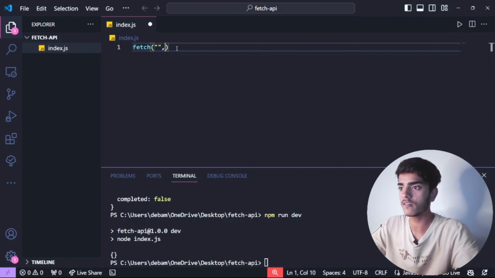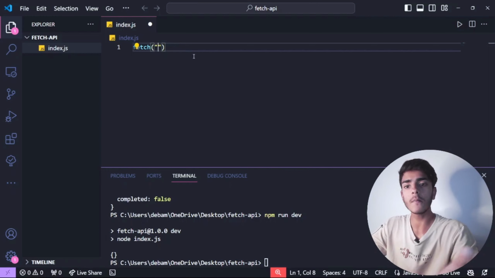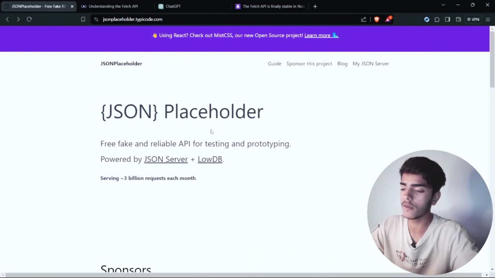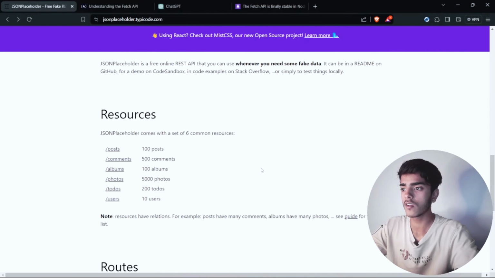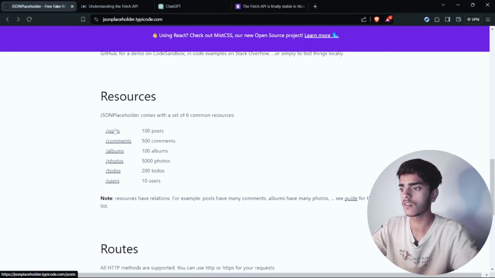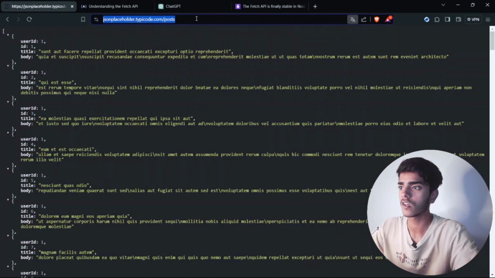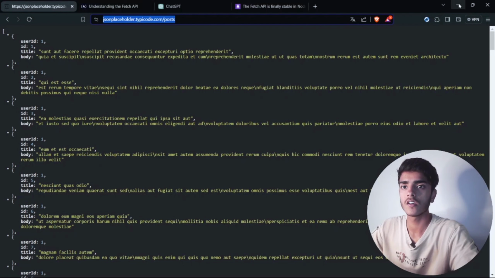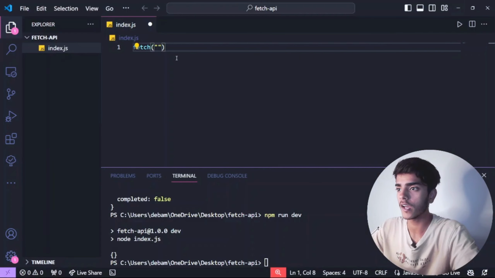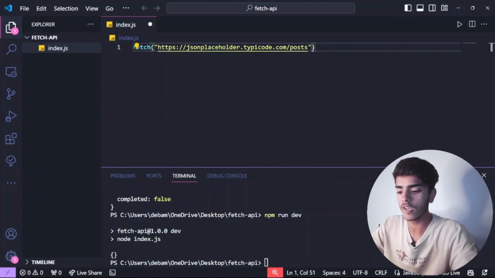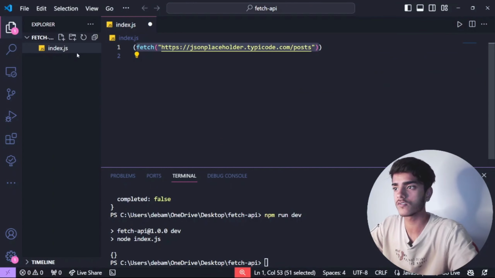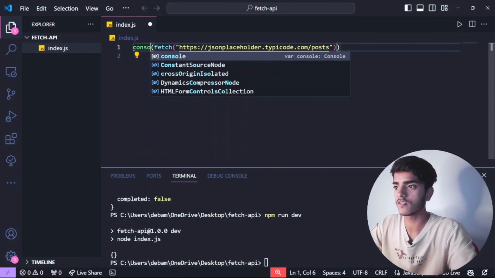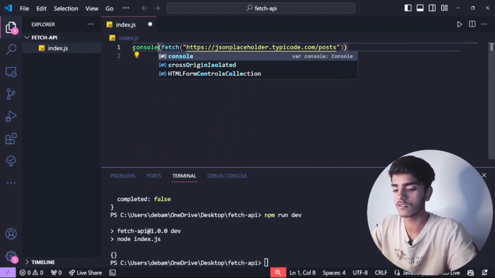But for now, let's keep it simple. Here in the URL, we will be using JSON Placeholder. JSON Placeholder is a fake API. It is used to test things out. Here we have the post data. It is from the demo data users. So let's copy the URL and paste it over here. Now we have this URL. Let's console log it first to see what it returns.